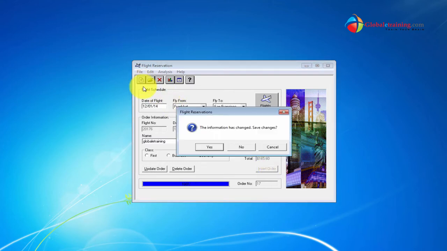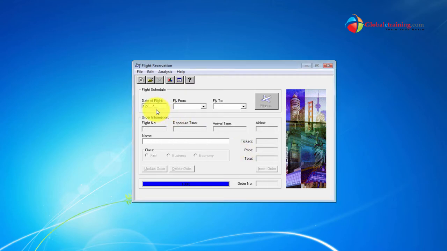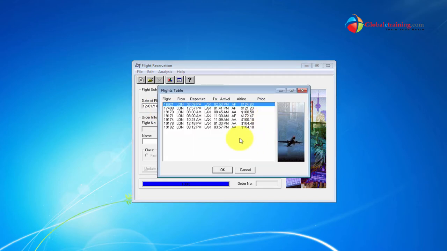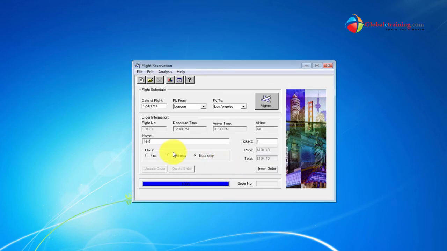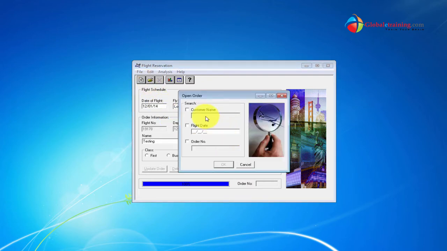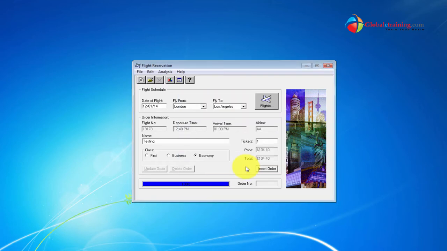I'm not able to update, so let me do a new one. This time I'll do testing, insert record, and got the error. Let me search for the customer. Testing, that's what I used here. I can't find any record. So no matter how you do it, you're not able to update an existing record, we are not able to insert, and we are not able to update. This is the issue you will most likely run into.